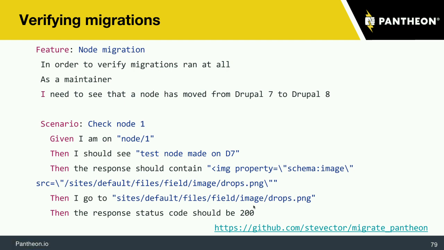I wouldn't want to show this to an end client, but this does automatically execute every single night. This test runs. It makes a brand new Pantheon multi-dev environment, does the correct Drush commands in the correct order, migrating from Drupal 7 to Drupal 8. This Behat test runs, and then I know, great, that blog post that I wrote a year ago is still relatively accurate. Great.